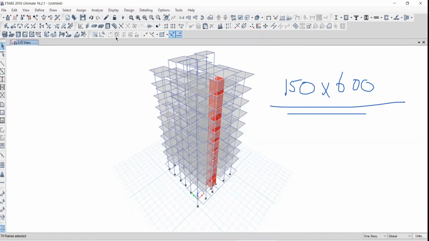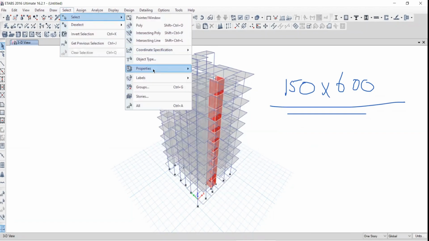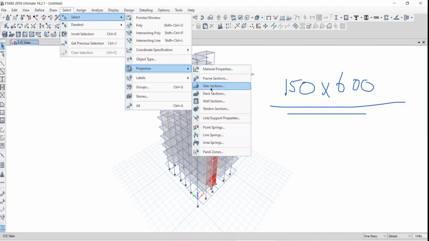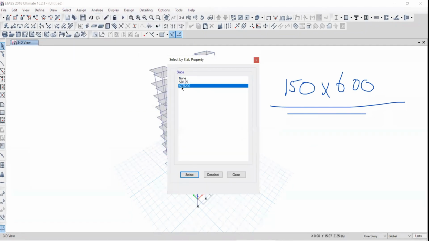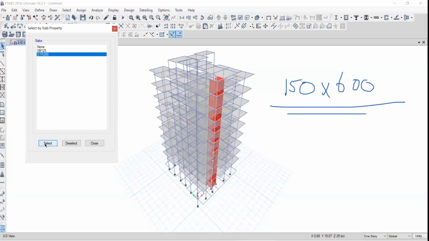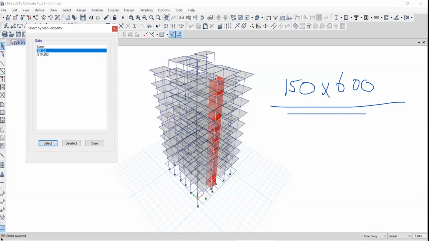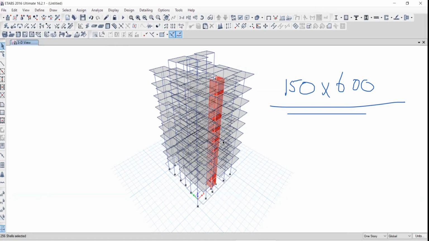74. Suppose I want to select the staircase slabs, how can I do that? From my model, go to select, go to property, slab section. All the staircase slabs of 200 depth, I have to select all of them. Select. Now how many are there? Sorry, the model is not here right now. How many of 125 are there? 256. So like this kind of selection and deselection you can do for your model.